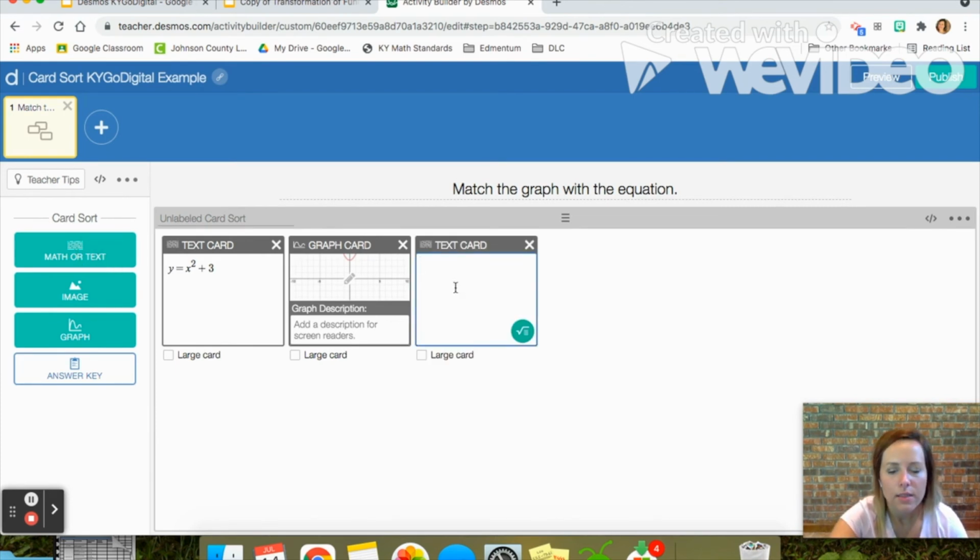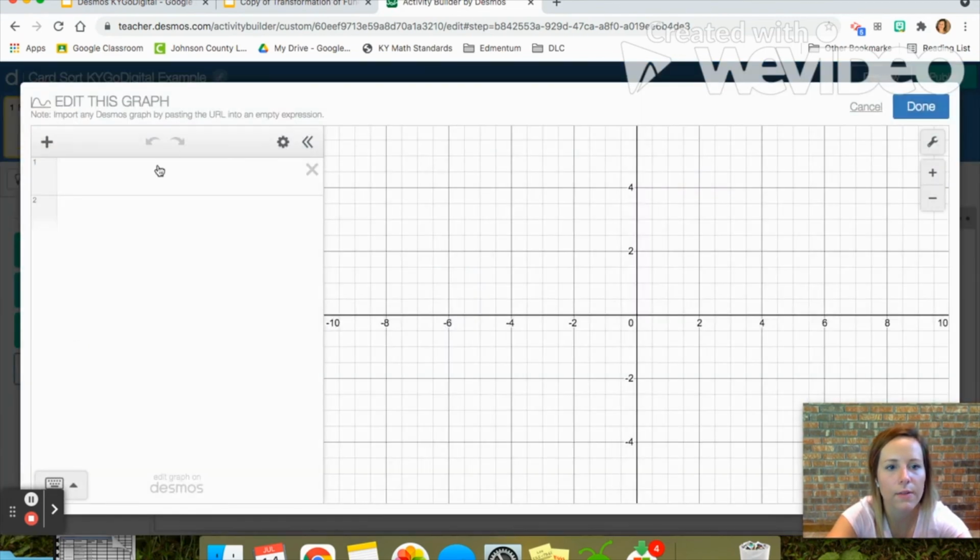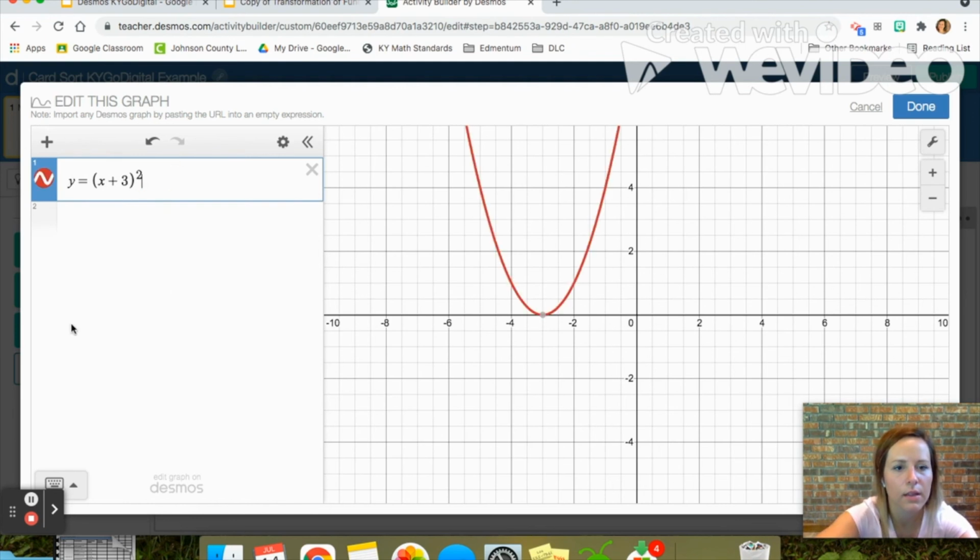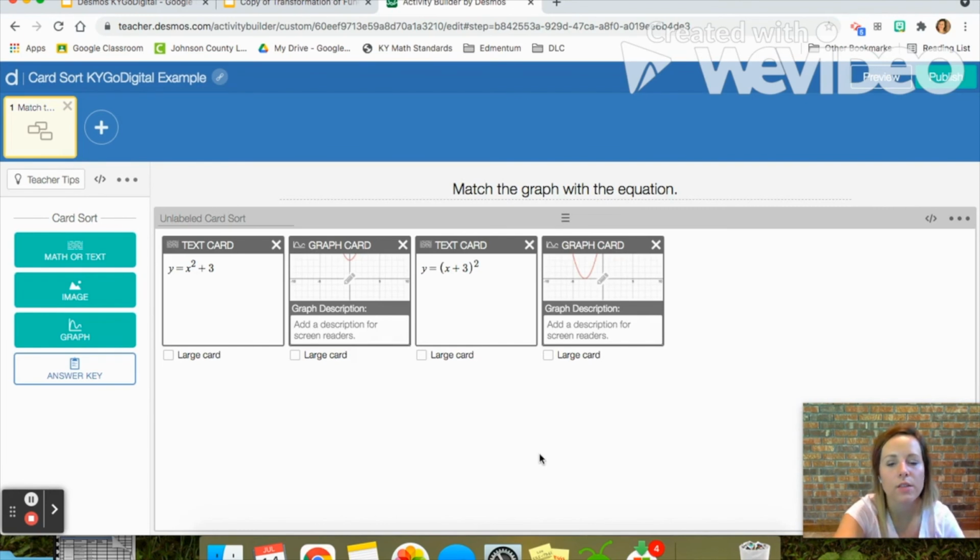I'll do a couple other ones. Let's go back to math type. Y equals x plus 3 squared. I want them to know the difference here. Let's click enter. And I can actually probably copy this, click graph, paste it. There we go. It's got a little extra something there, but we can delete those off. There we go. Done.